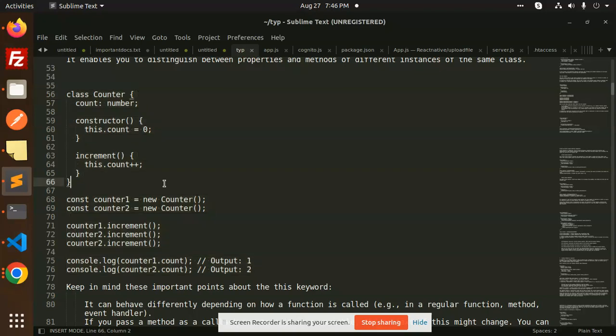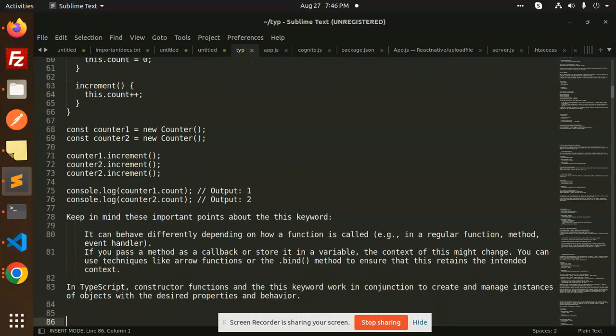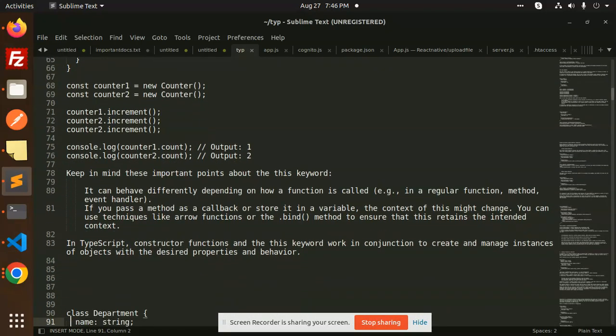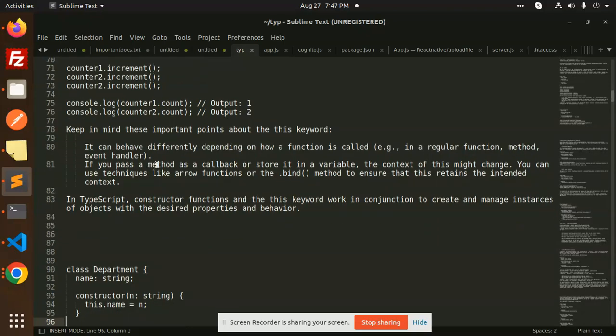So keep in mind the following points about the this keyword. It can behave differently depending upon how the function is called: regular function, method or event handler. Sometimes like this.event.target.value. So sometimes we have a button and we are going to click on that one, so the perspective of this is going to be changed.